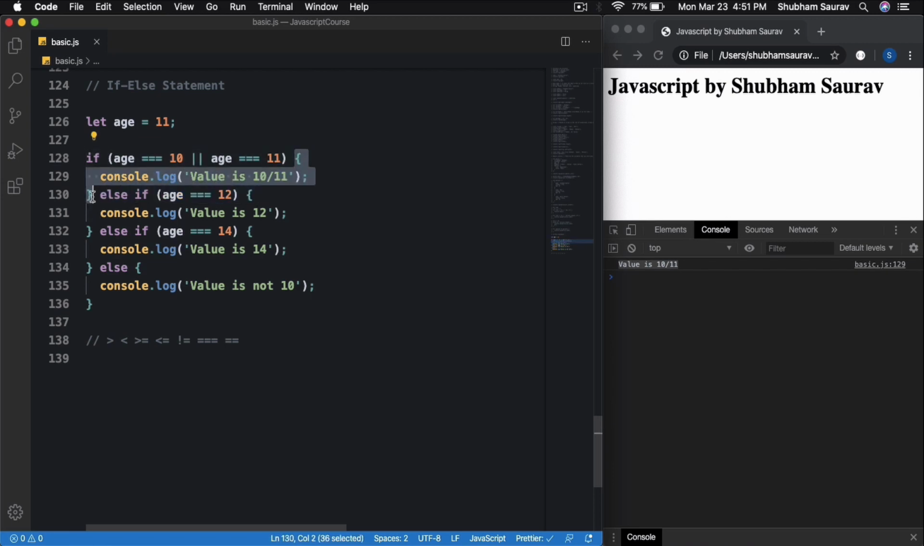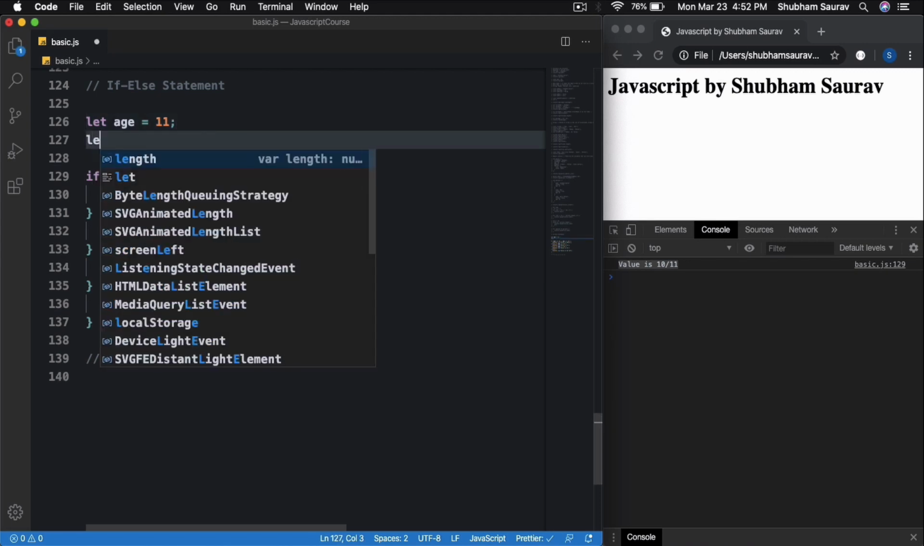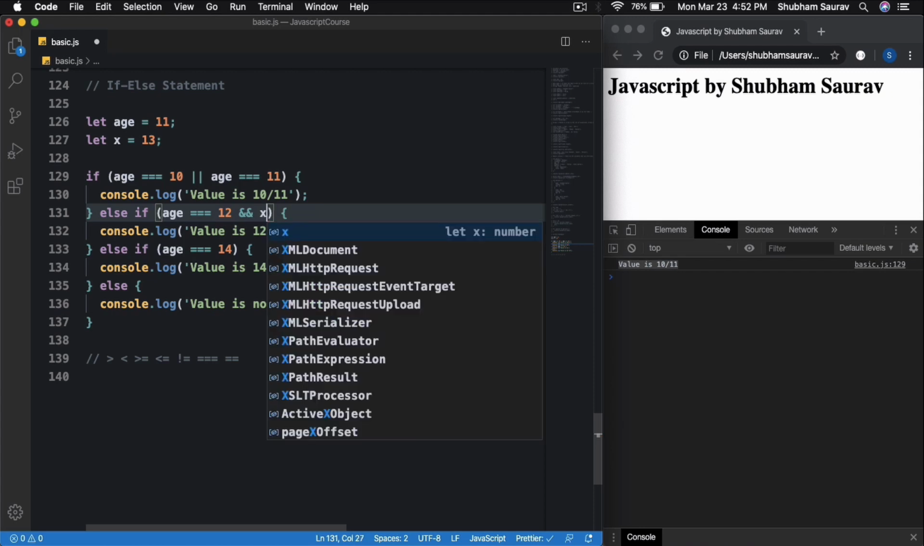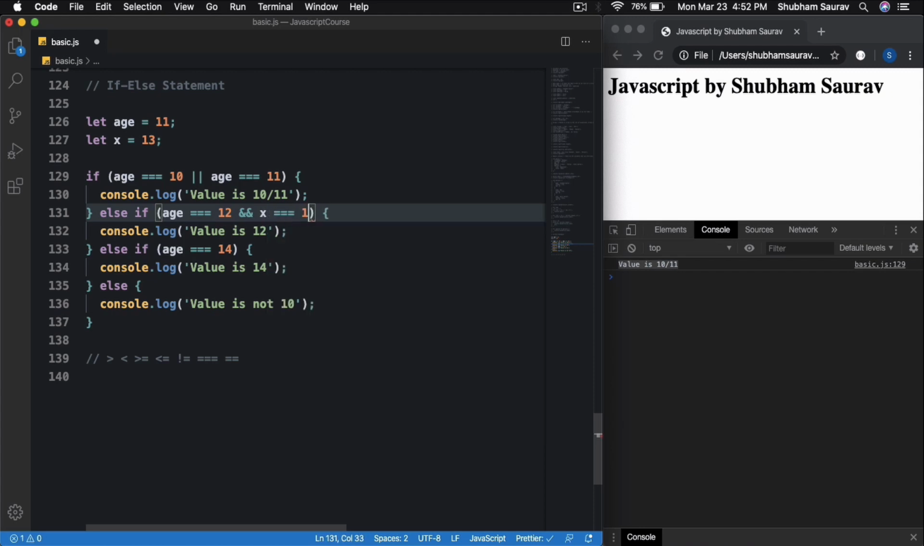Now I want to show you another operator, and that is the AND operator. And before I show you the AND operator, I need to make a variable. So let x is equal to 13, and this is my semicolon right there. And in here I will check if the value of age is 12, and this is the AND operator, and the value of x is 13, then do this.